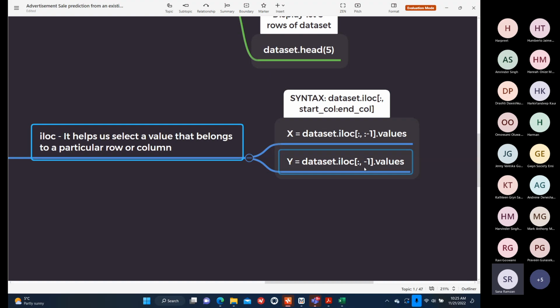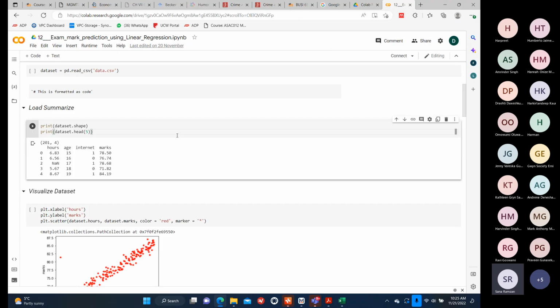Do you understand this code? Is this clear? Yes, Professor. Okay. Now, there's another way. The majority of the coding places show this, but I can show you something simpler.